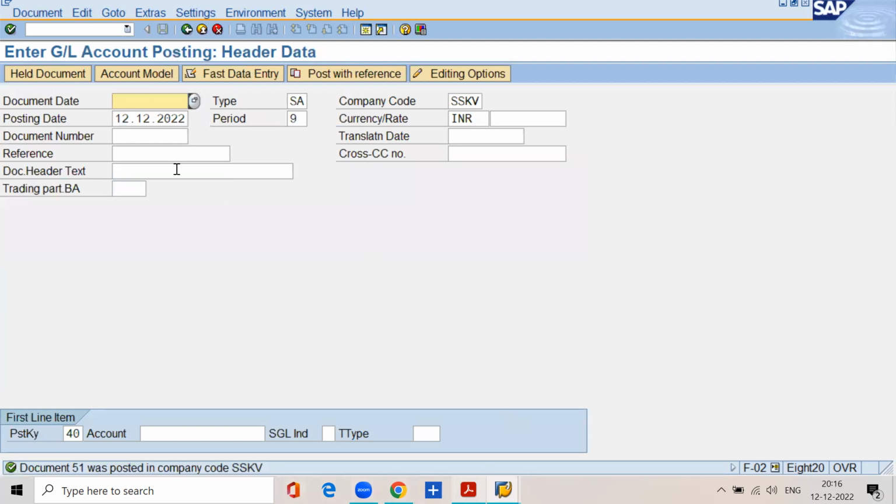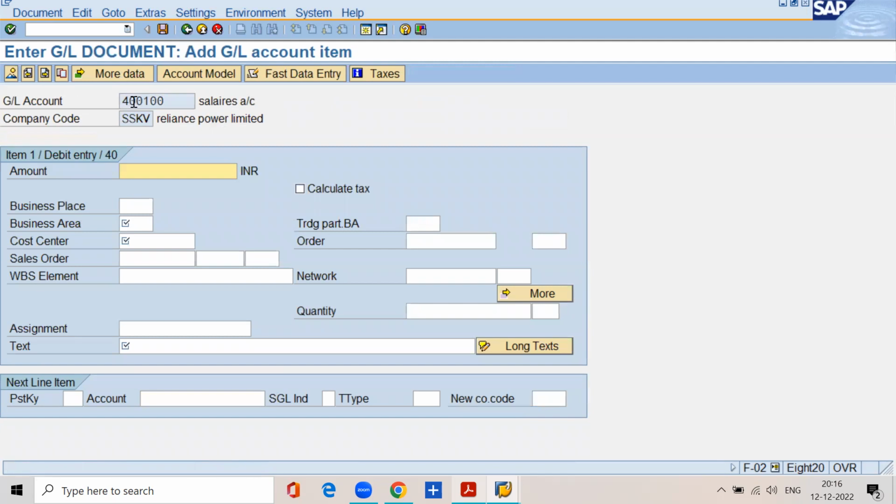Let us post for the third cost center. Document date is 12/12/2022. Type is SA. Company code SSKV. Posting date 12/12/2022. Period 9. Currency INR. Posting key 40. Account is 4,100,000. Click on enter. Amount is 15,000. Business area SSKV. Cost center SS02001. Third cost center.